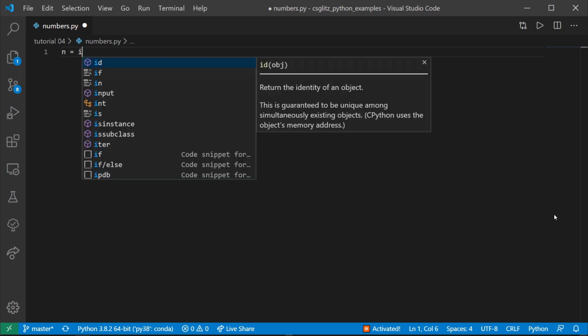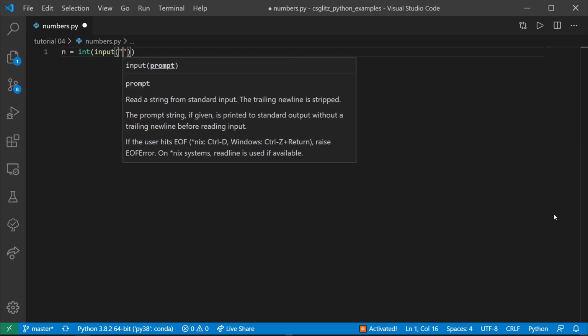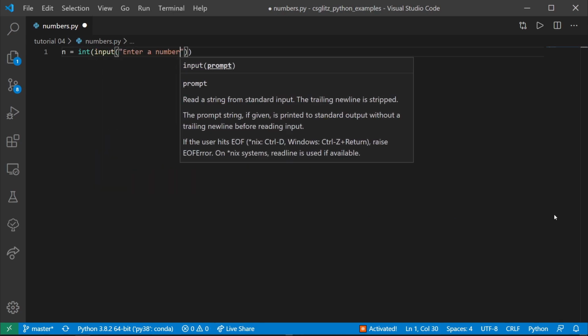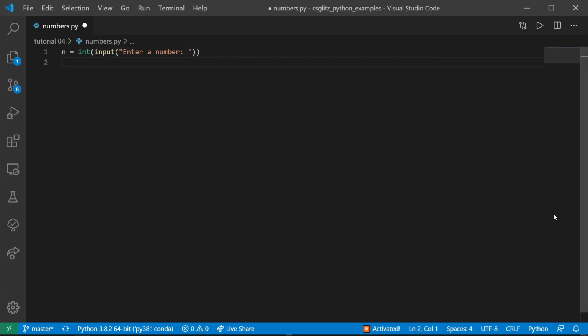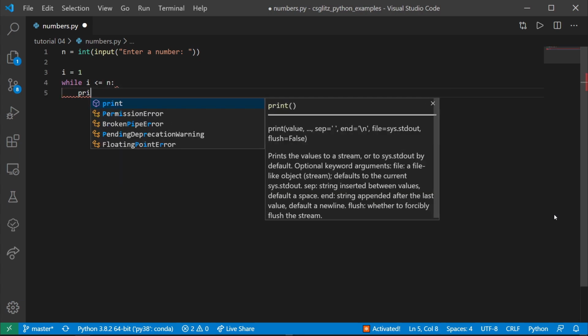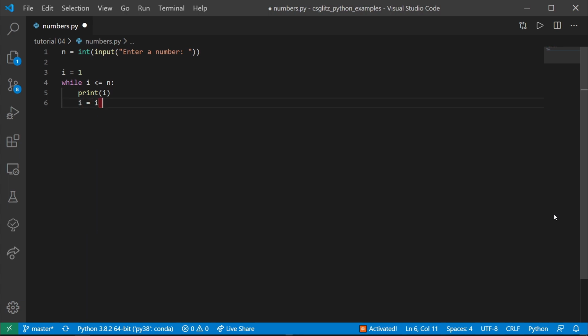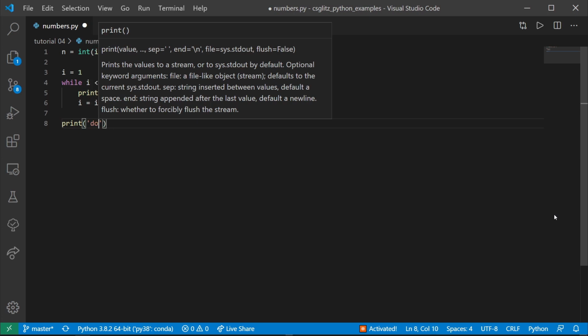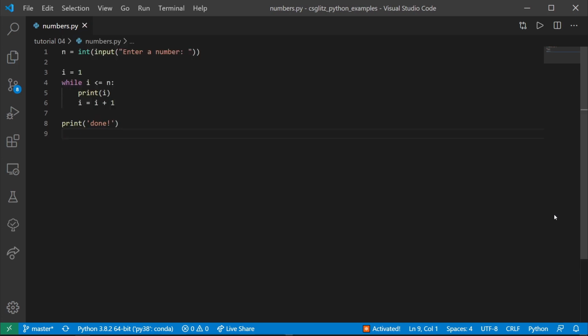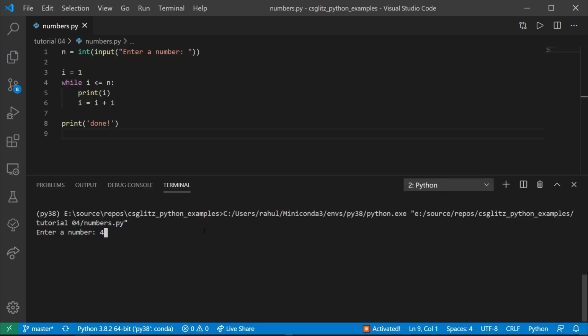Let's write a program that will take a number n from the user and print all the numbers from 1 to n. We will just start with 1. As long as the value of i is less than or equal to n, we will just print the value and increase it by 1. This way, we can print many numbers without writing that many print functions.